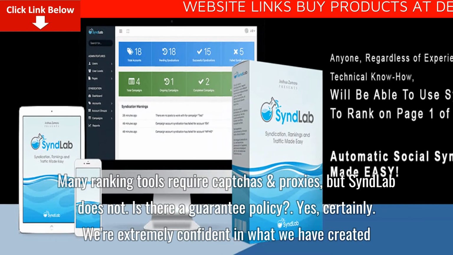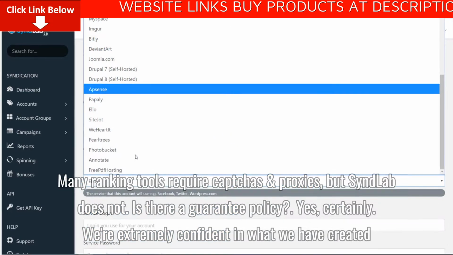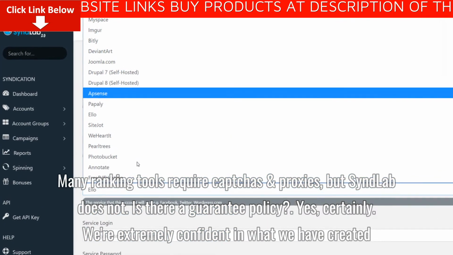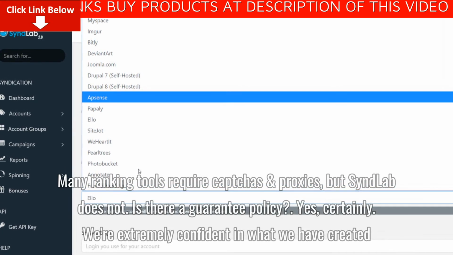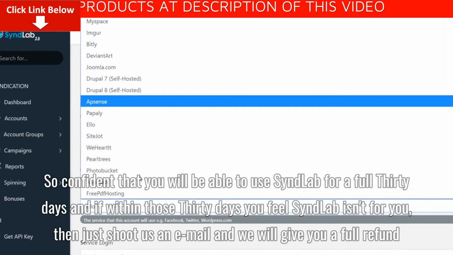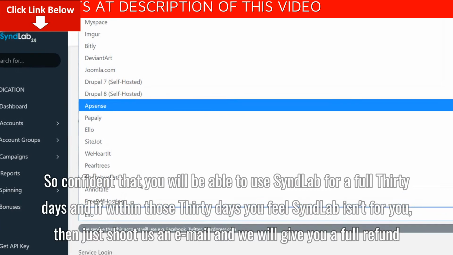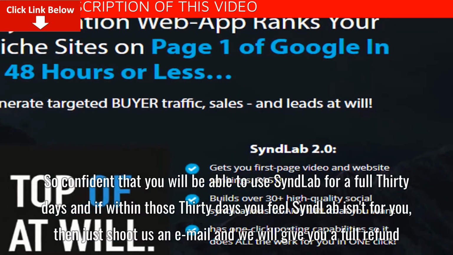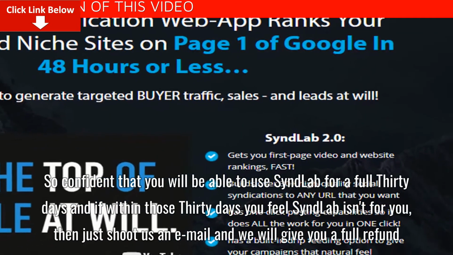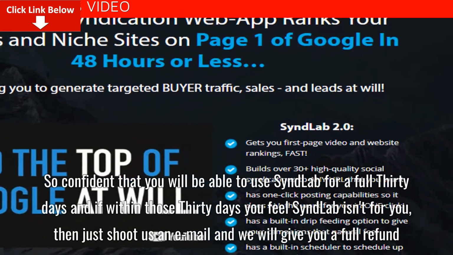Is there a guarantee policy? Yes, certainly. We're extremely confident in what we have created. So confident that you will be able to use SyndLab for a full 30 days. And if within those 30 days you feel SyndLab isn't for you, then just shoot us an email and we will give you a full refund.